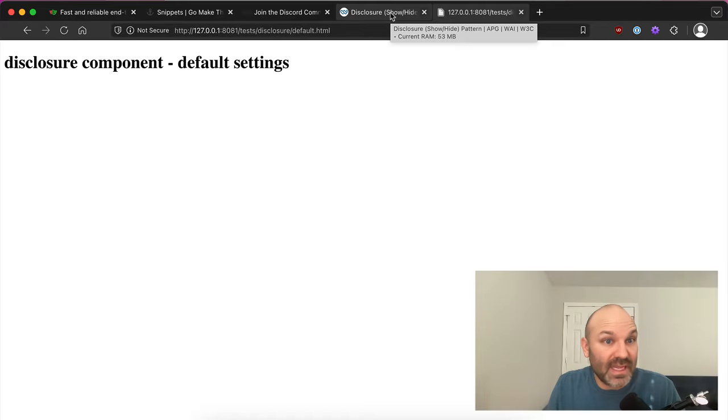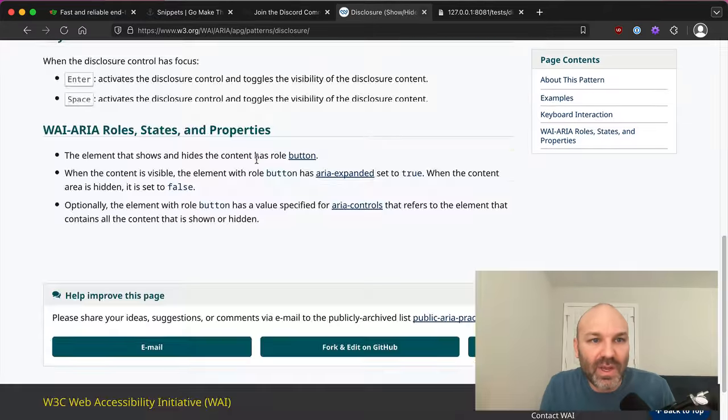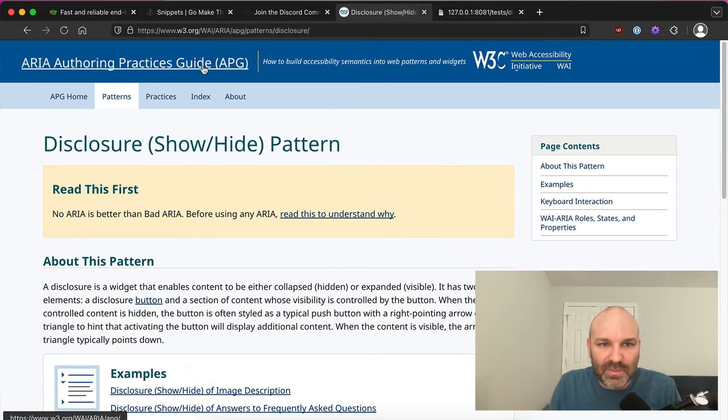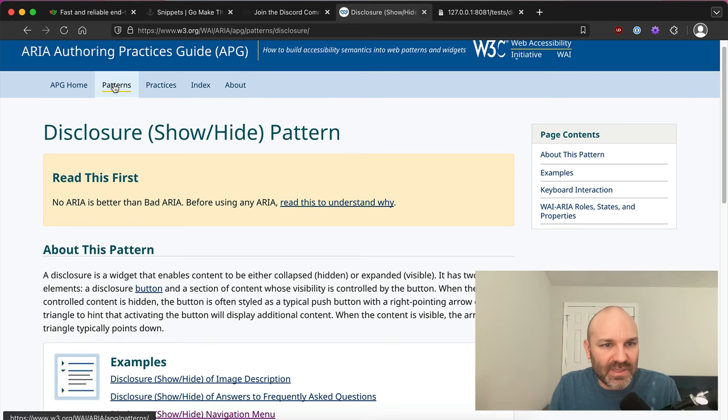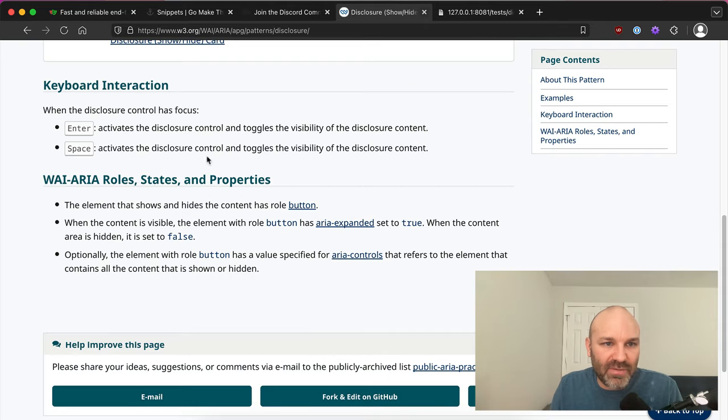So let's actually start writing some code. I've got the ARIA authoring practices guide open for this component. Some of these are not as well done as others. Disclosure is really well done. It's very mature. And so the things we're looking for here are the keyboard interaction patterns.